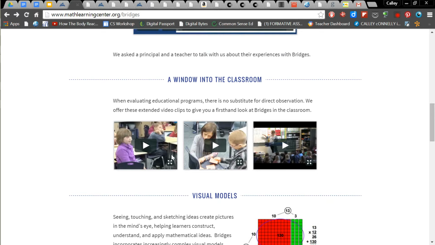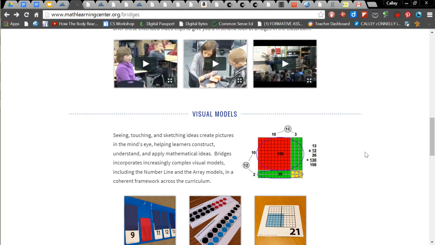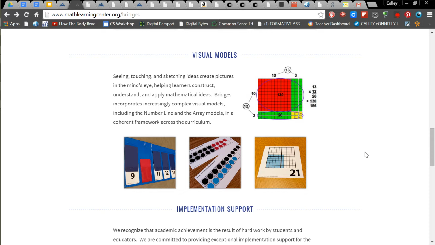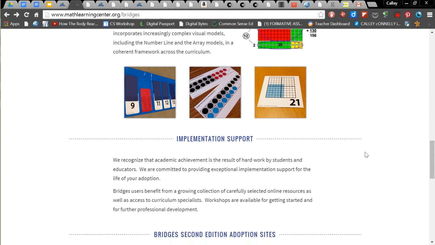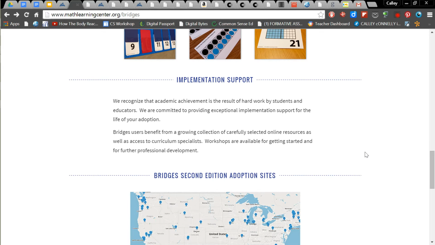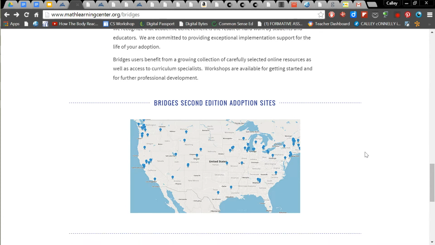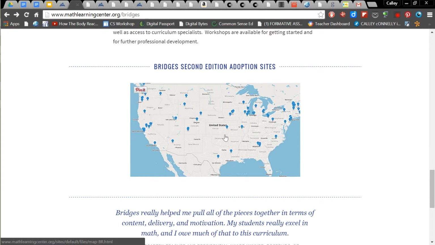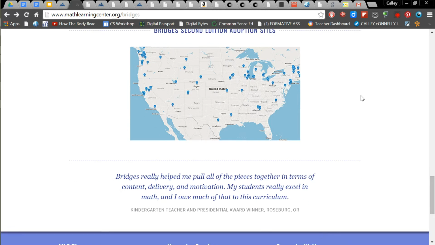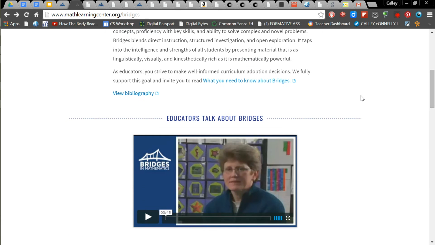It includes quite a few videos of examples of how Bridges works in the classroom and a major emphasis on visual models. They are big into implementation support, and so there are lots of workshops available for getting started in future professional development. You can see that Bridges is adopted around the U.S., but not very widely. So that's something that is a little bit of concern.